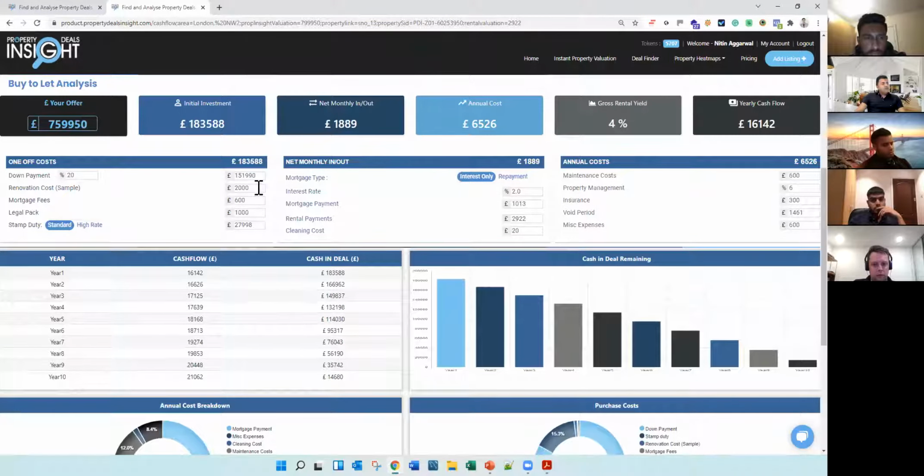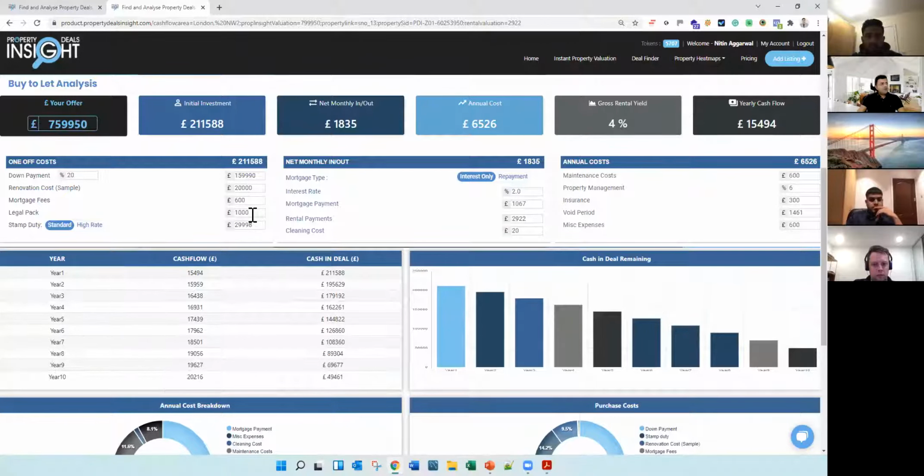It also allows you to put in things like the refurbishment costs, etc. So if you are looking to do some work on this property, let's say that would cost you 20,000. What your mortgage fees are is pre-populated with some common typical values. However, if you think some of these values need to be changed, you can change them. It takes into account quite a lot of things like cleaning costs or annual maintenance costs, void periods, miscellaneous expenses, insurances, property management, etc.